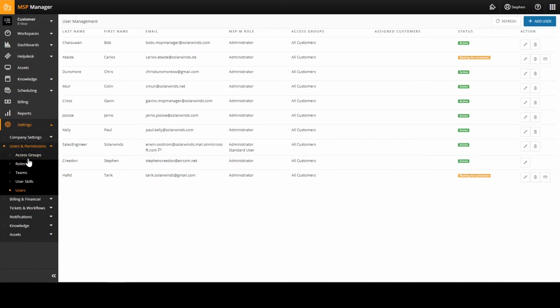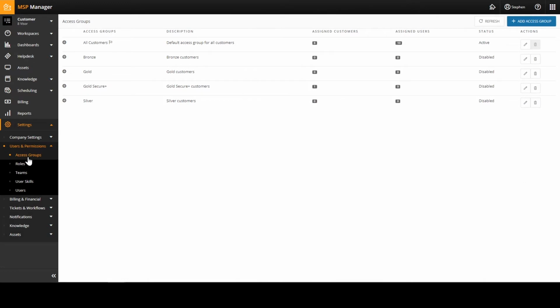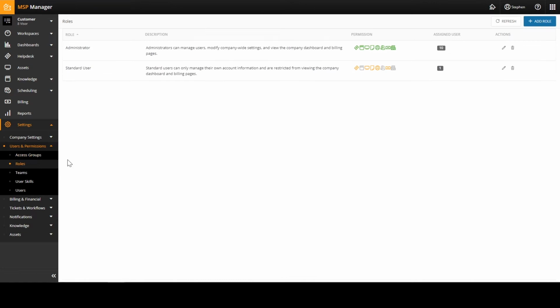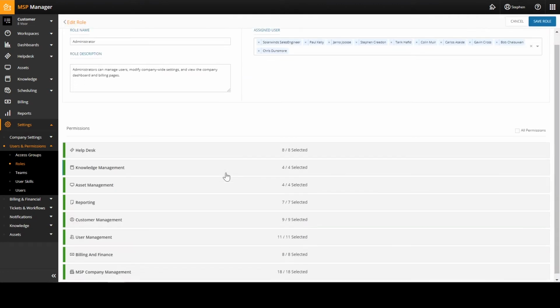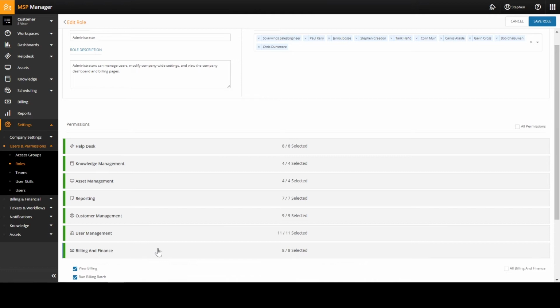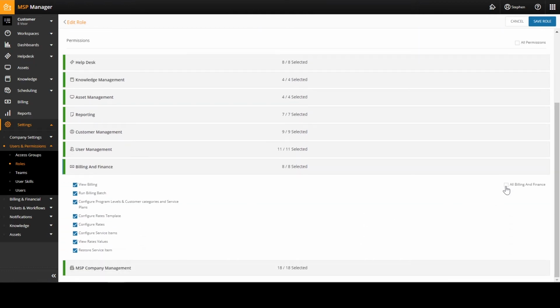We can also limit what they can see and what they can do. Using access groups, you can slice and dice your customers, creating a gold, silver, and bronze type scenario. You can create roles, add or remove certain privileges from certain technicians based on their skill level. So for example, your standard technician probably doesn't need any visibility on the billing and finance piece.